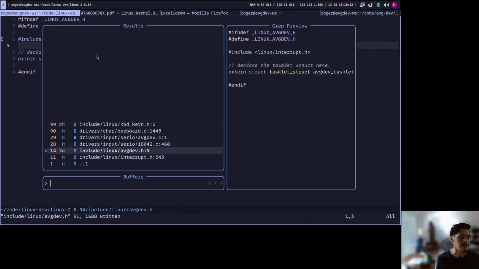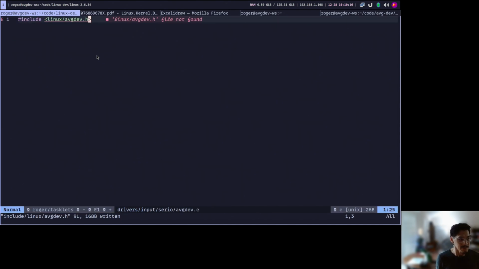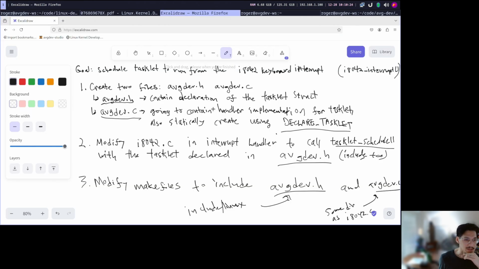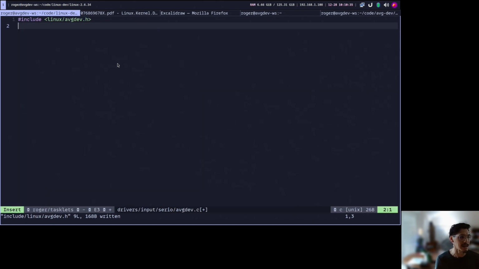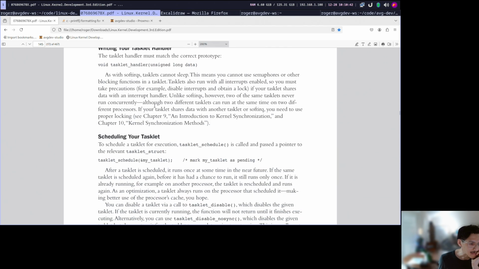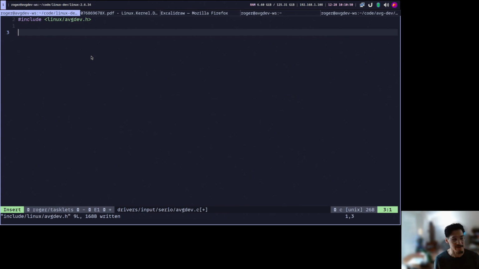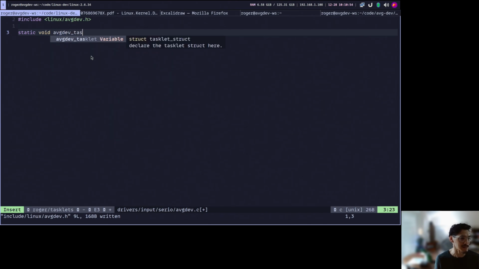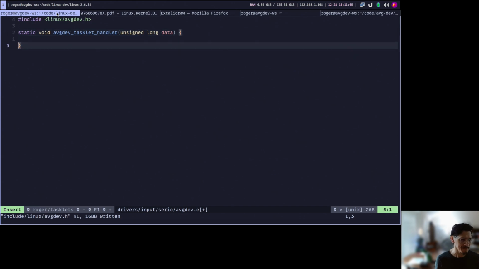So now, if I were to go to average dev.c, I've already included average dev.h. I'm going to make a handler for the tasklet and then also statically declare the tasklet. So first things first, how do we declare that function? What is the handler name? This one, void tasklet handler unsigned long data. Okay, since this is going to be a private function, we can do static void average dev tasklet handler, unsigned long data. Then we'll do stuff here.